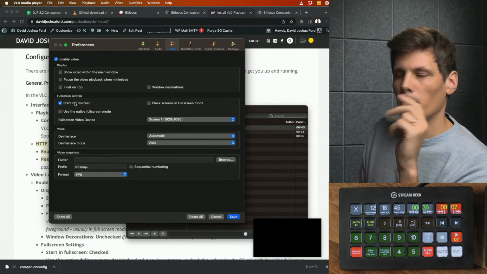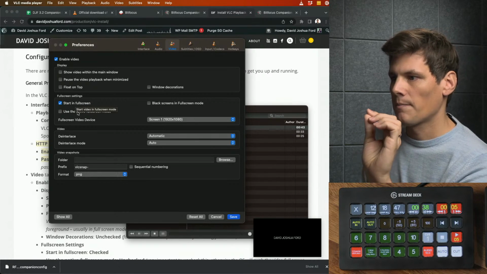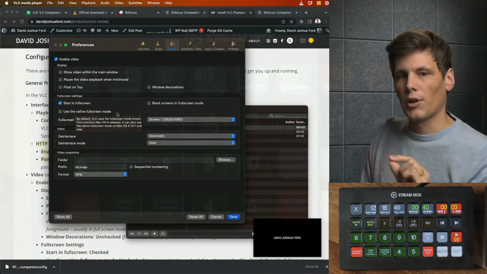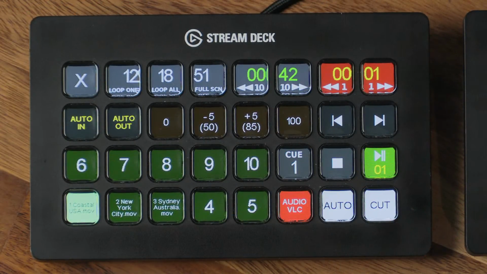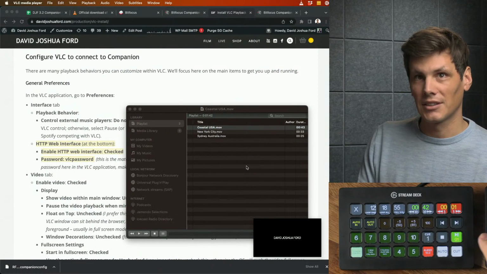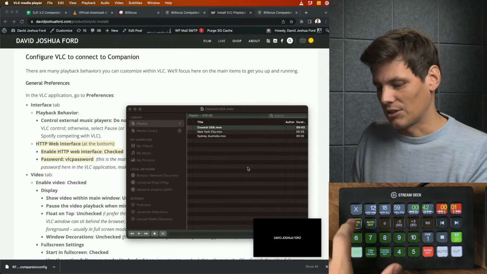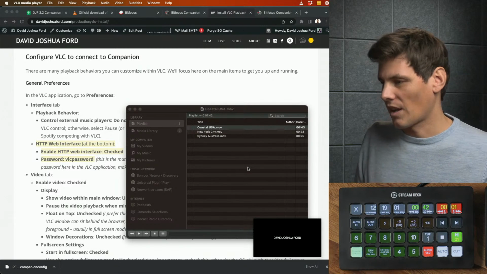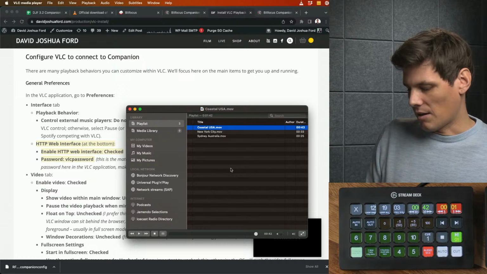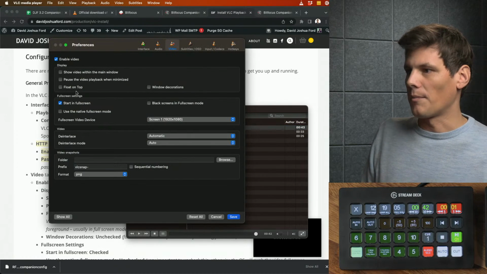The two important things here are starting in full screen. Don't use the native full screen mode. Otherwise, when you are, okay, we did that thing. I gotta jump back across. That was an example of the auto trigger that is turned on. Let's turn those off. Okay, come back to the video.